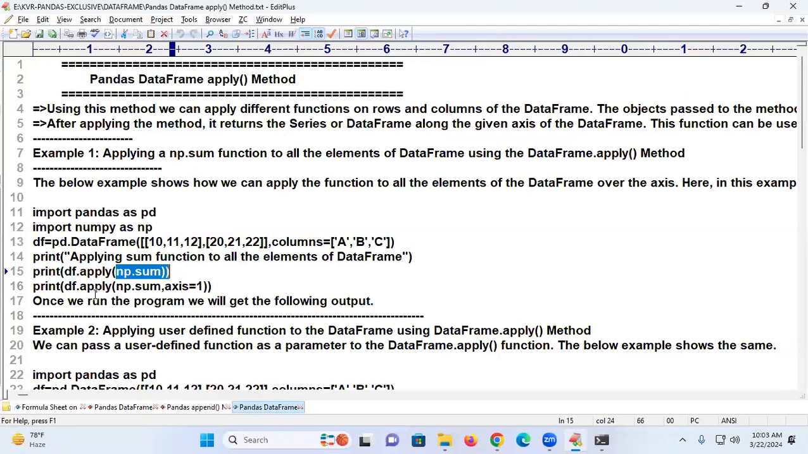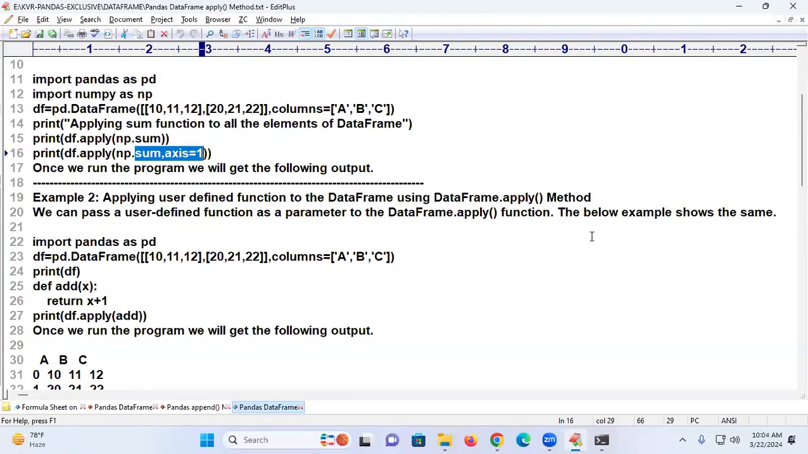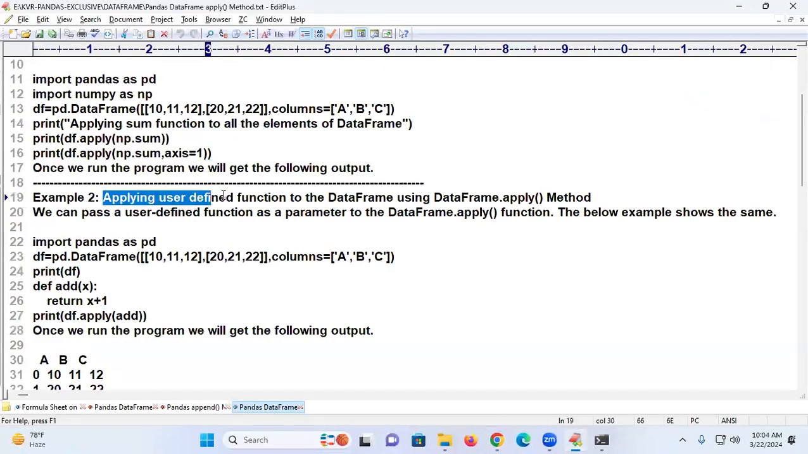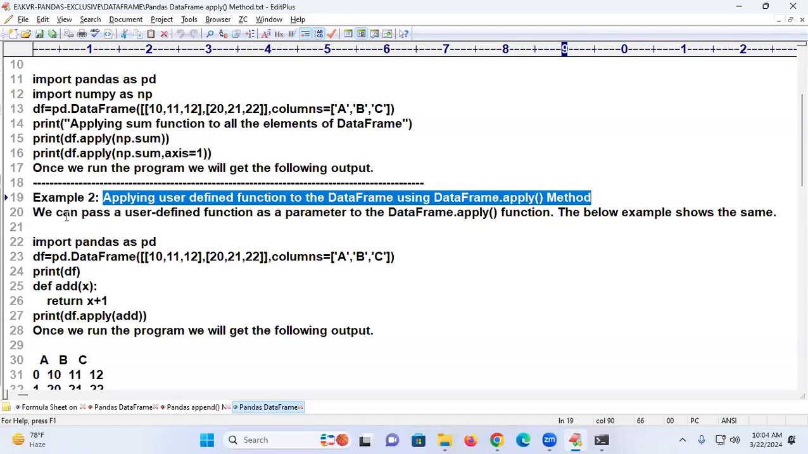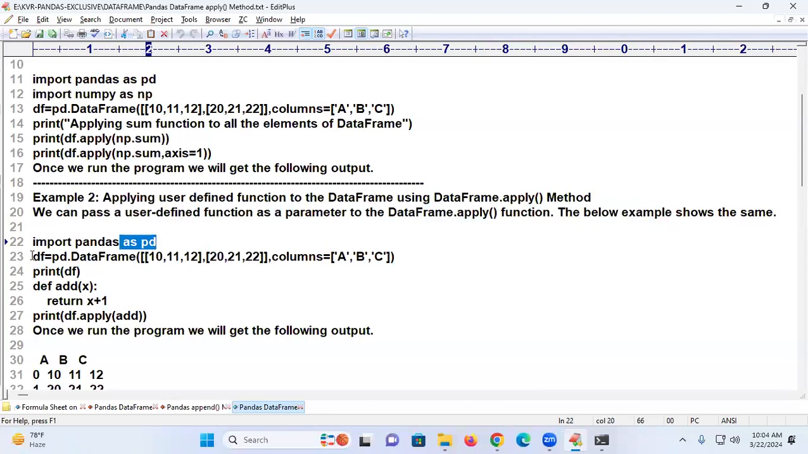Here I wrote it, and I also applied the axis concept, so you will get the output of it. Second one I am going to talk about. Apply the user defined function to the data frame by using the data frame dot apply method. We use a user defined function as a parameter to the data frame dot apply. Just now I said, the below example shows the same. pd, same data. What is my function name? Add example function. Now I am going to say x, and now I am saying x plus 1. df dot apply of what? Add x.